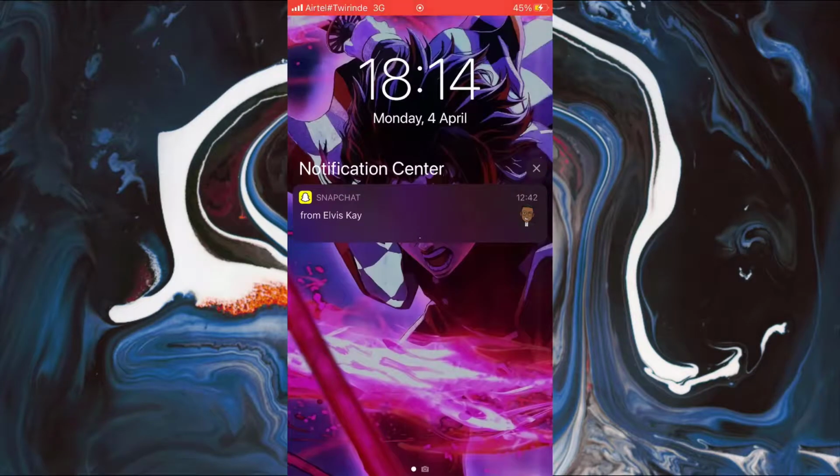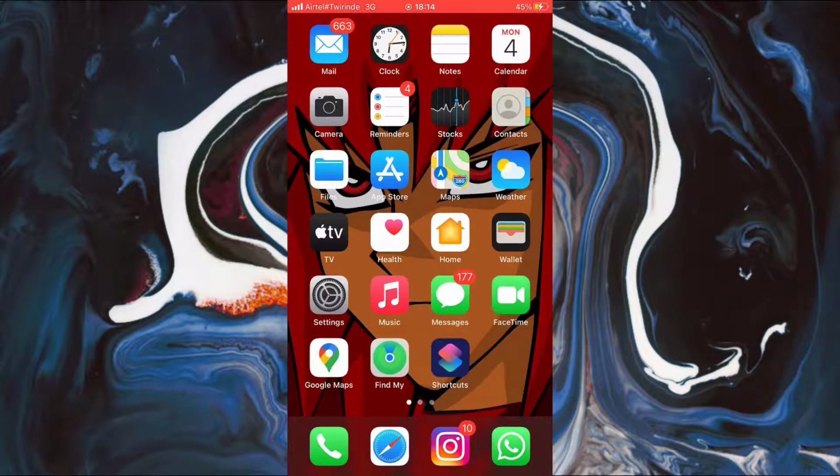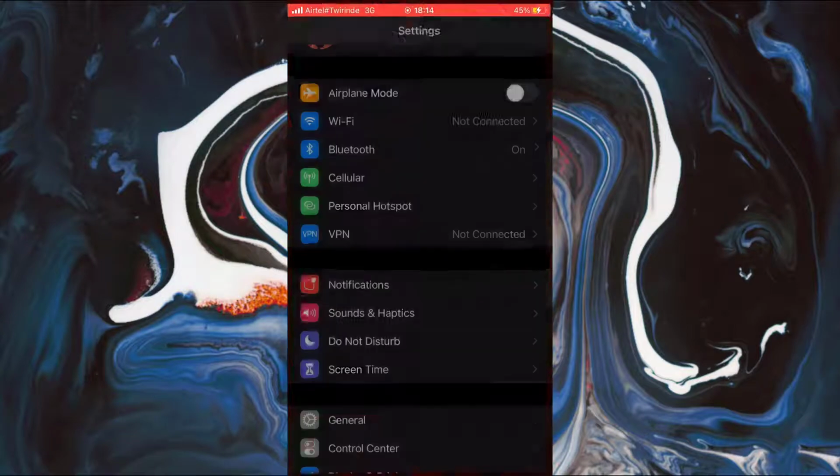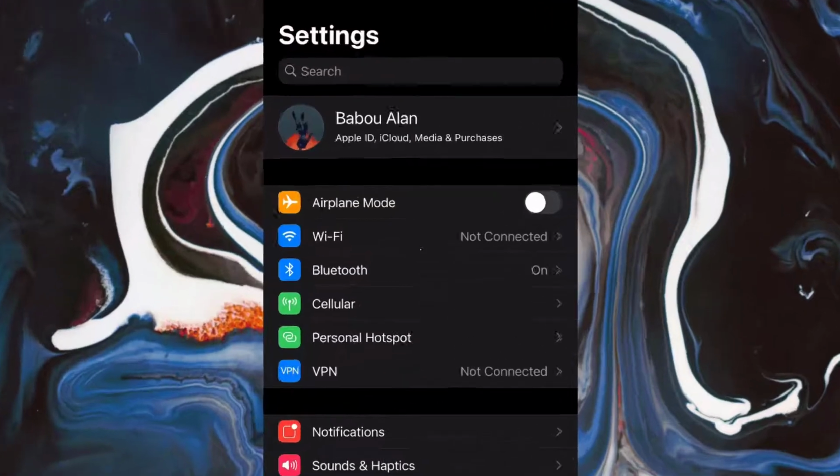The steps are simple. Let's start by opening Settings. And now that Settings are open, you can see that we have so many tools to work with. So to turn off your notifications, simply click on Notifications.